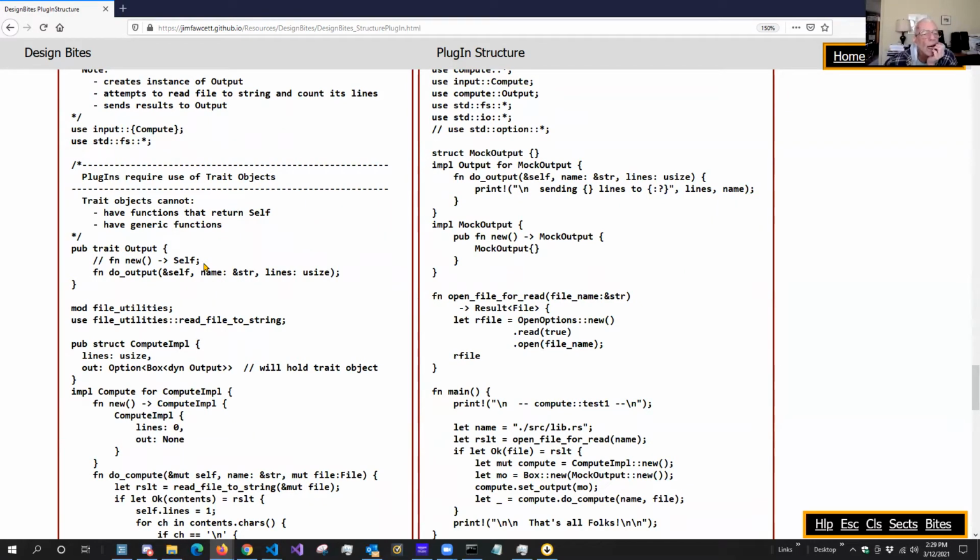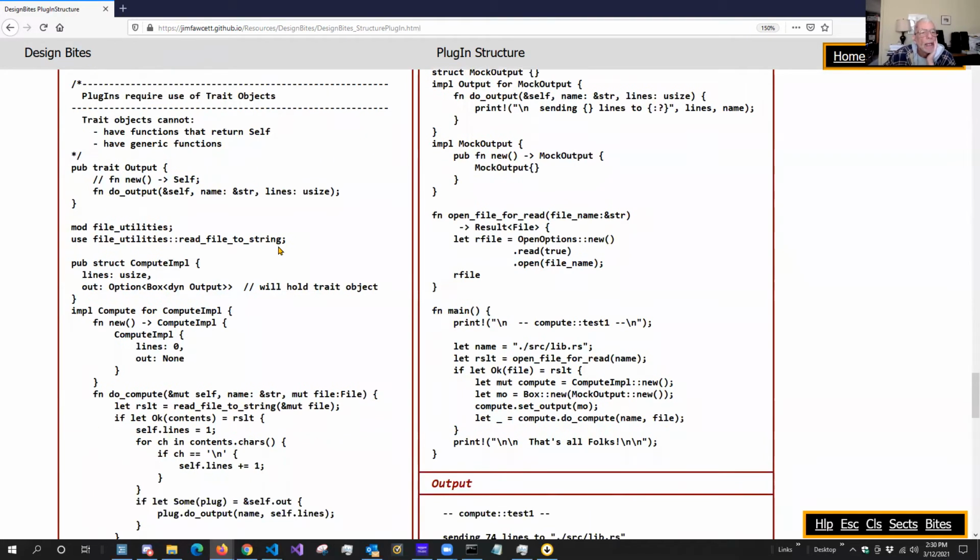So it turns out that what we're really doing is something the compiler calls a trait object. That's what a plugin is, a trait object. It's an object that's defined to the plugin only as a trait. And trait objects can't have any function that returns self. It has to do with safely laying out code for that object.